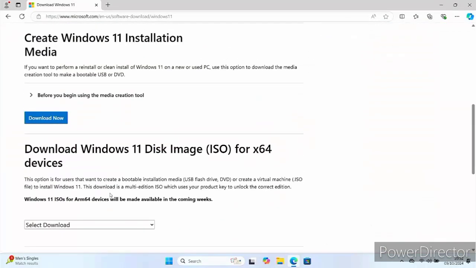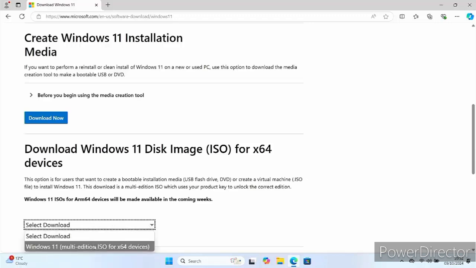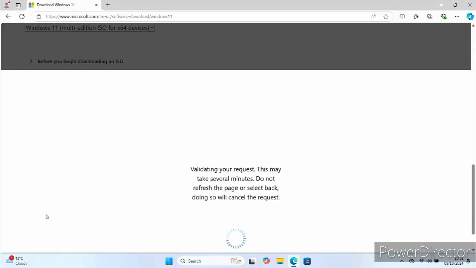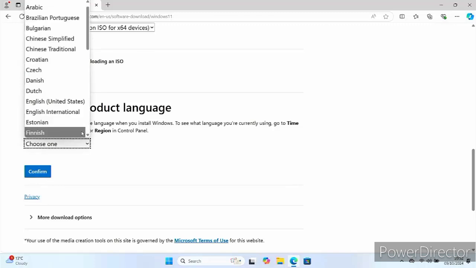So scroll down and you'll get this download Windows 11 disk image or ISO. Then under that, you will see select download, then expand it, then choose Windows 11 multi-edition ISO, then click on that. Then here you will see download now, click on that. After this, this will appear or select the product language. So we are going to select the system language. It's important to choose based on your location.